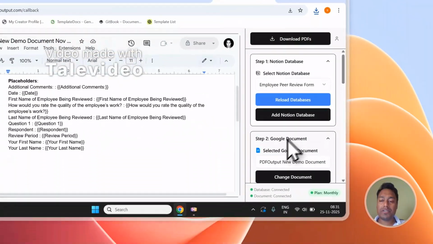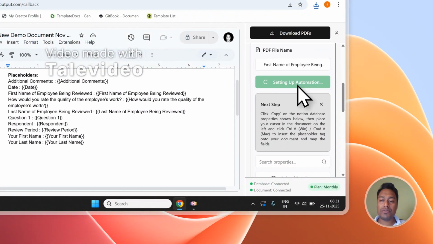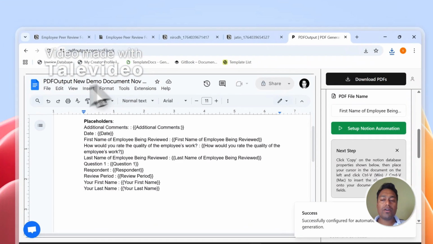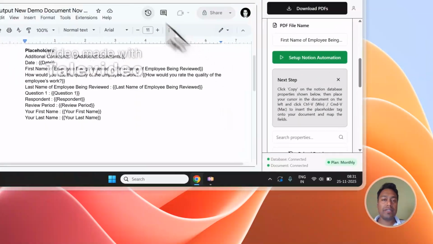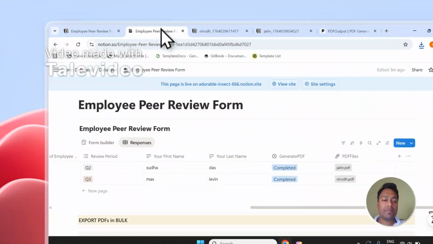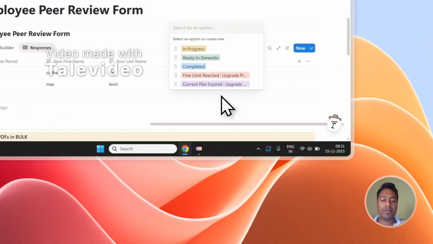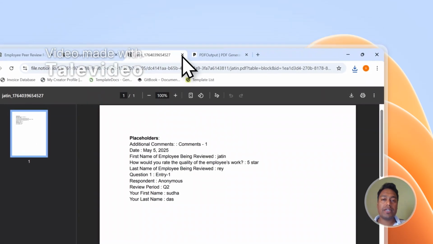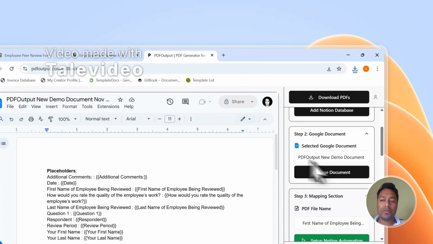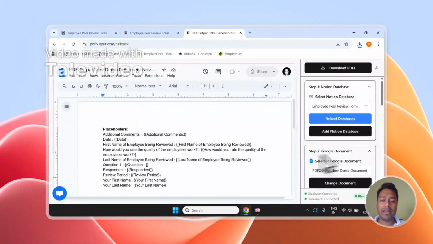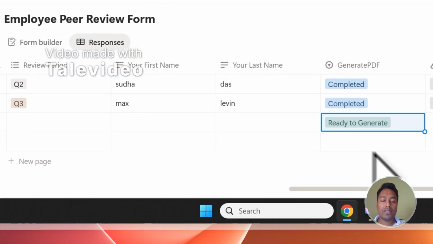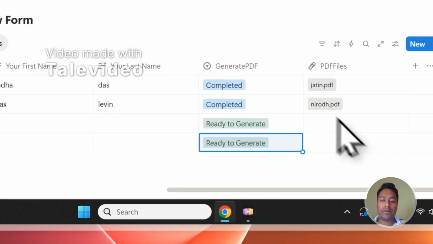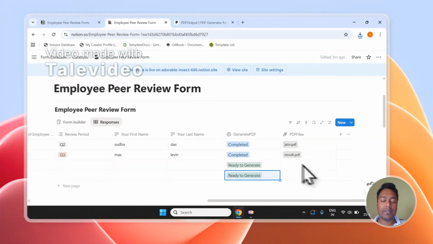The best part of this automation is when everything works correctly, click on Setup Notion Automation, and now it will automate this process forever. Which means whenever a new submission comes up and a new entry gets added, you simply need to mark it as ready to generate, and the PDF automatically gets created inside the PDF file column. So you do not need to set up anything inside the PDF output dashboard ever again with whatever we did at the beginning to create the PDF. All you need to do is simply add records, mark it as ready to generate, and it will automatically create the PDF file right inside the database.